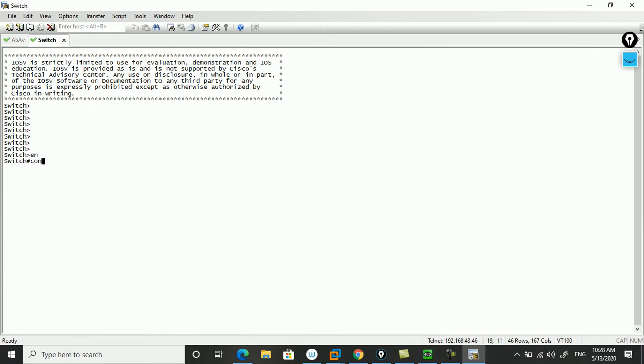Now we will be setting a VLAN here. Let's say VLAN 100, name IT. So now interface range gig 0/0 and 1. Now switchport access VLAN 10. Now exit.